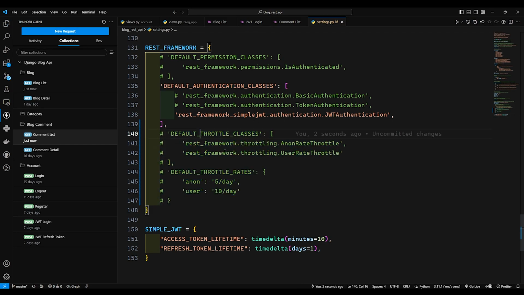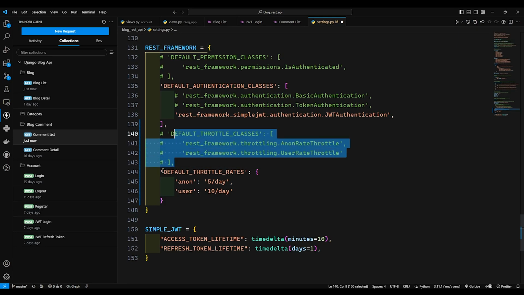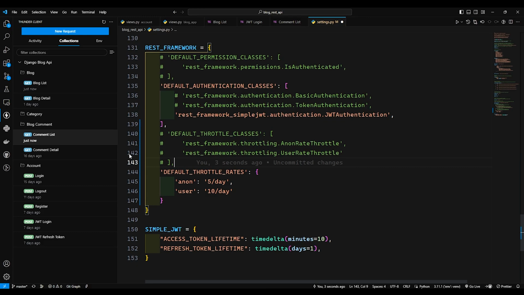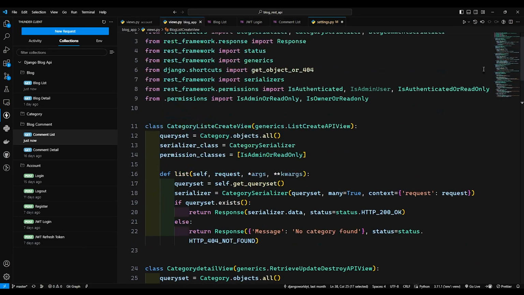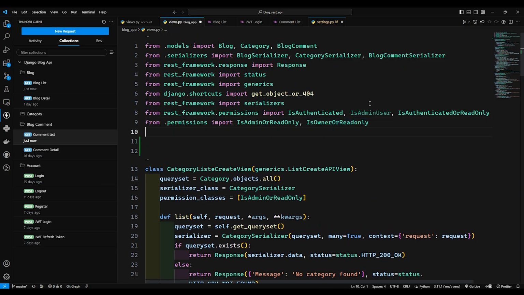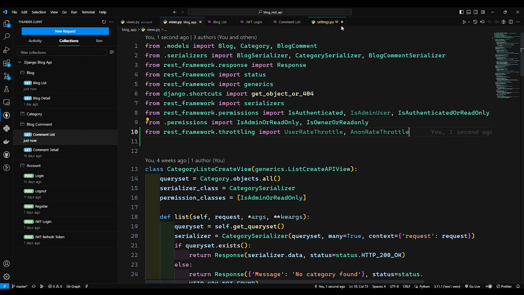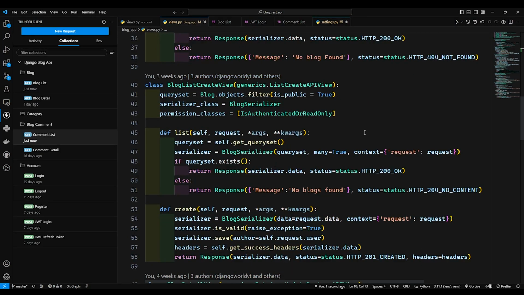And you can also throttle particular class if you want. So let's say, just uncomment this, we don't need to comment this one because this is the scope of the throttling. You just need to comment this UserRate and AnonRate. Okay, so if I go to blog app underscore app and I need to import from rest_framework.throttling import UserRateThrottle and AnonRateThrottle. So here in this case, let's say I want to restrict this blog list create view.